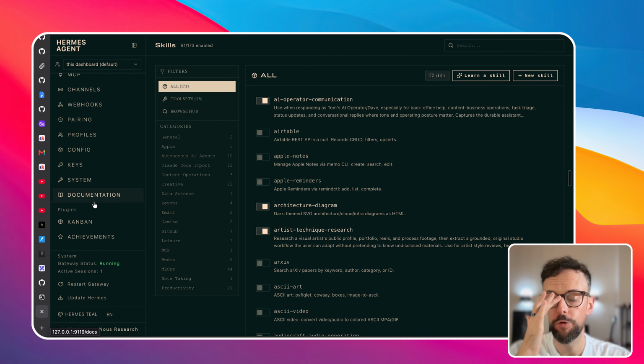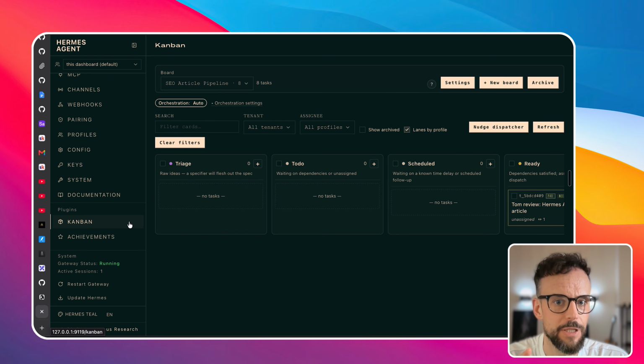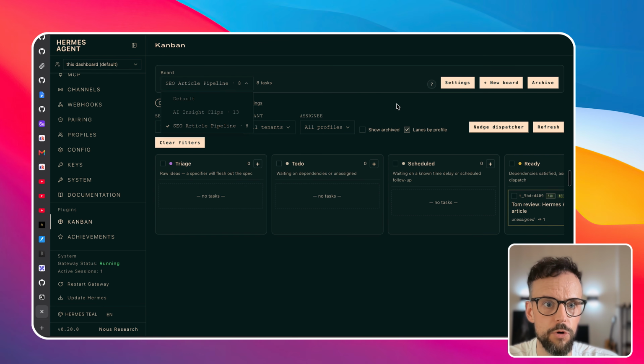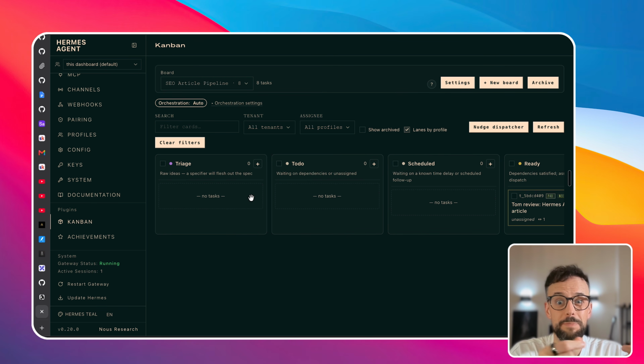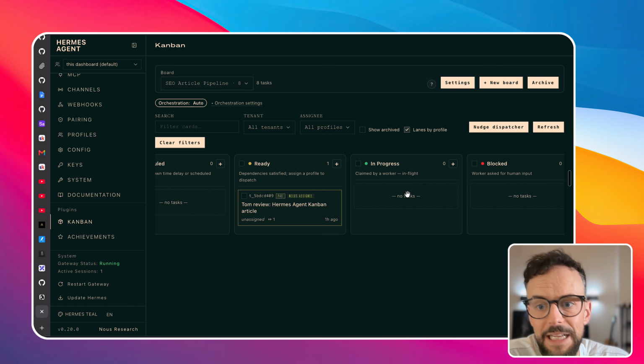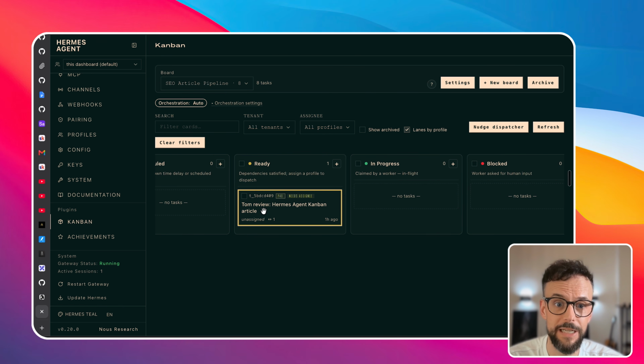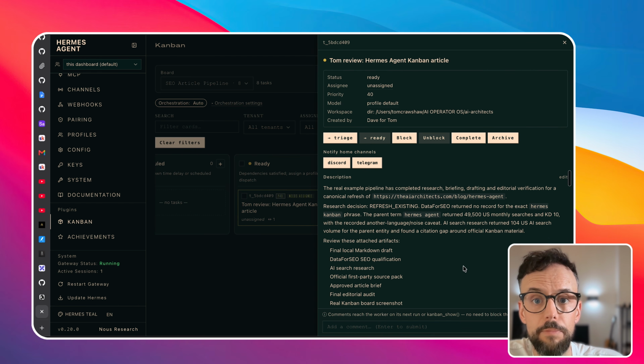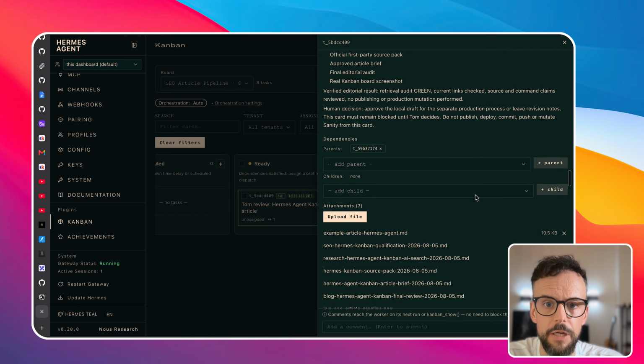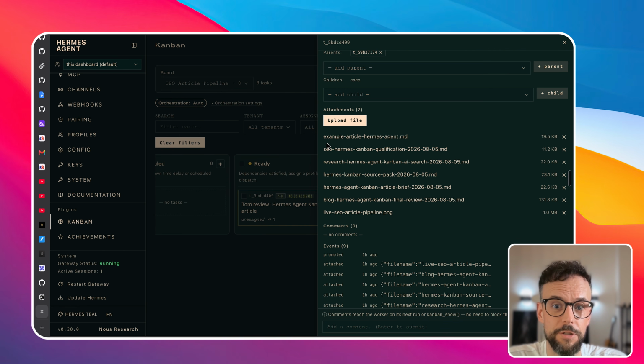But the thing that I wanted to show you that I was talking about, remember the Kanban? If we click into here, you can see I've got a couple of different boards. Now, a Kanban works where it's passing tasks through different stages of a pipeline. So here, my SEO article pipeline has something ready for me to review. You could see it needs an assignee, and this is for me to take a look and manually review this post. You can see we've got a description, we've got a list of all the files that it's used and created.